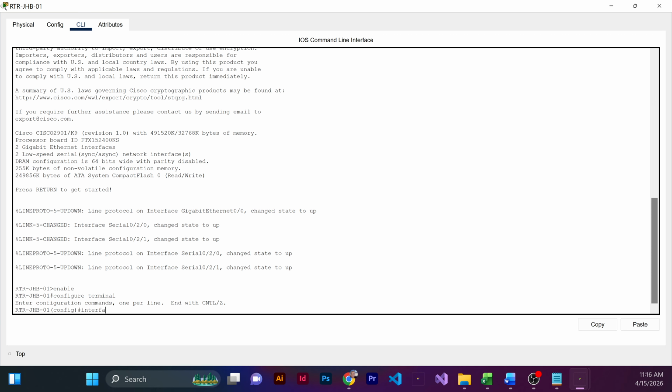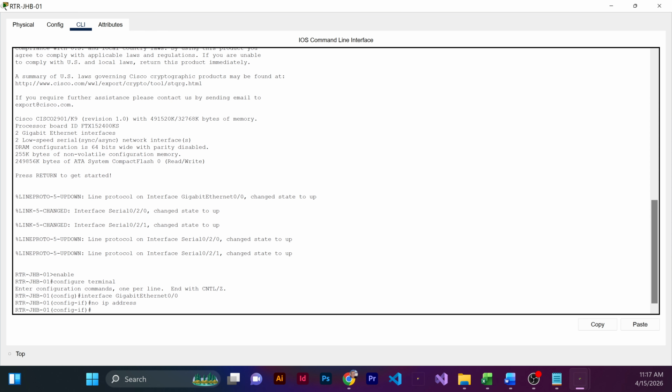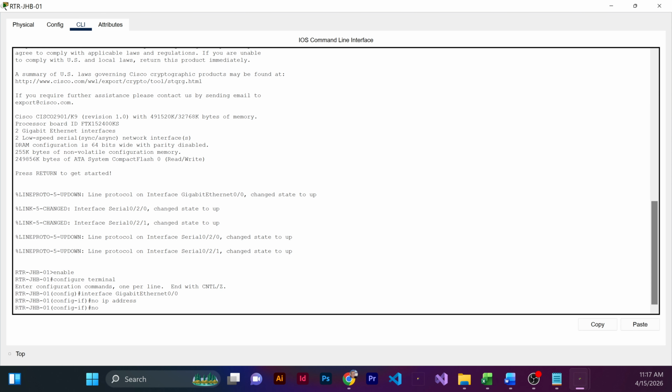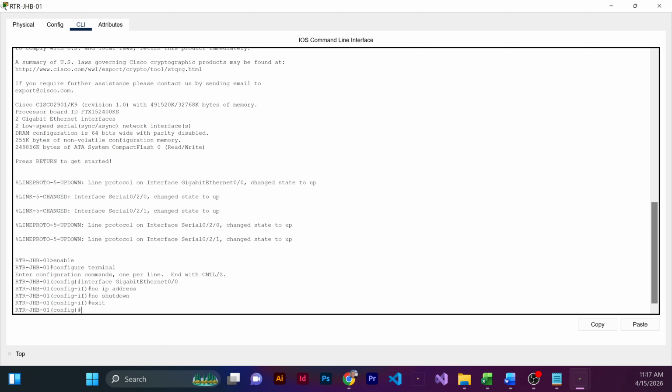So we're going to say interface gigabit Ethernet 0/0. All right, and then we're going to say no IP address. So we are removing the IP address from that, and then no shutdown, and then exit. So we just removed the IP address.